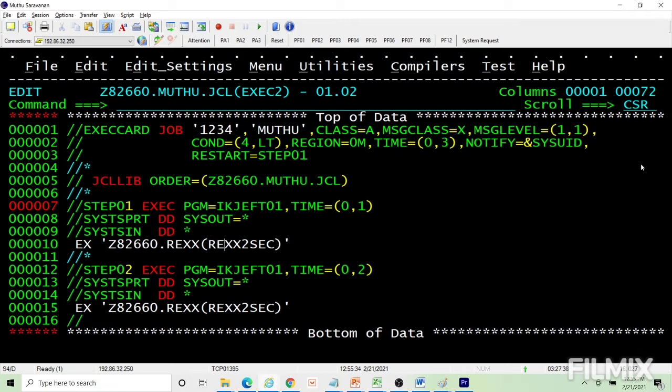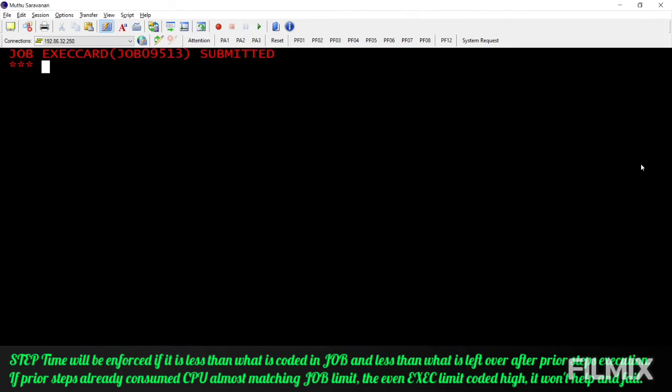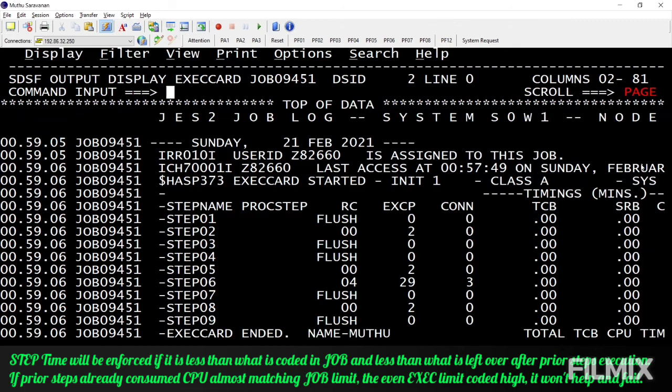Okay, so let's run this. When I run, I have coded 1 second here, but actually this REXX needs 2 seconds of CPU. So it's going to fail in step 1 itself with S322. That is my expectation. Okay, it's failed with S322. I'll go and see for which step it's failed.